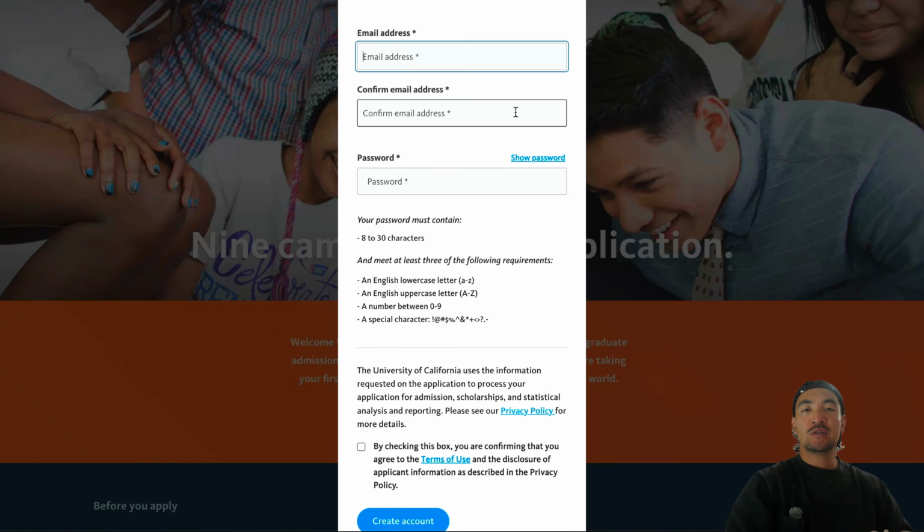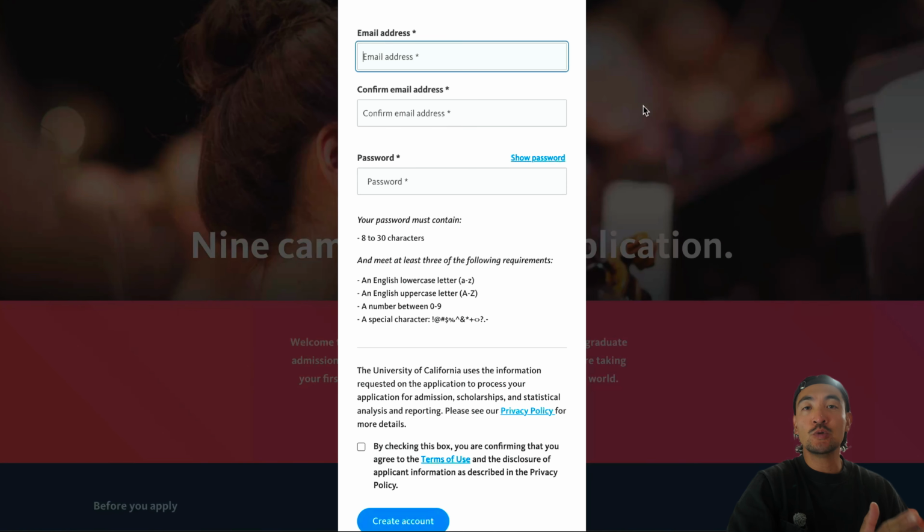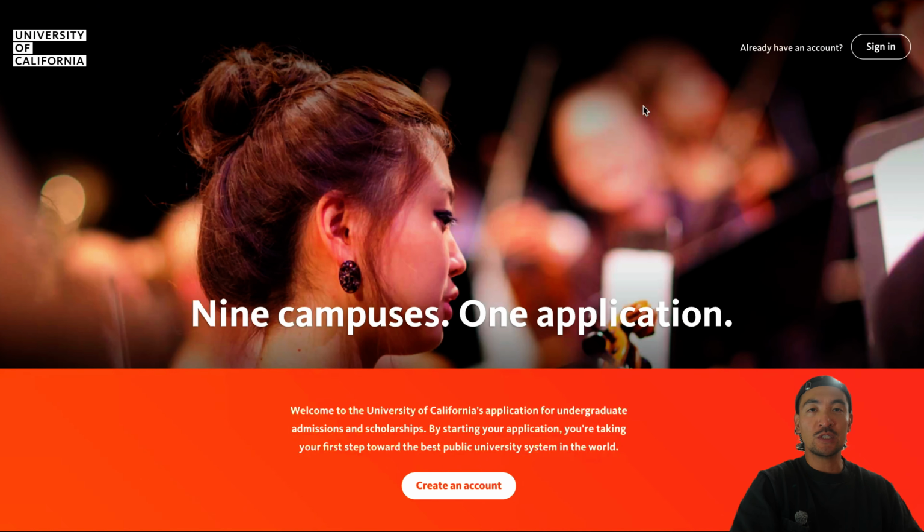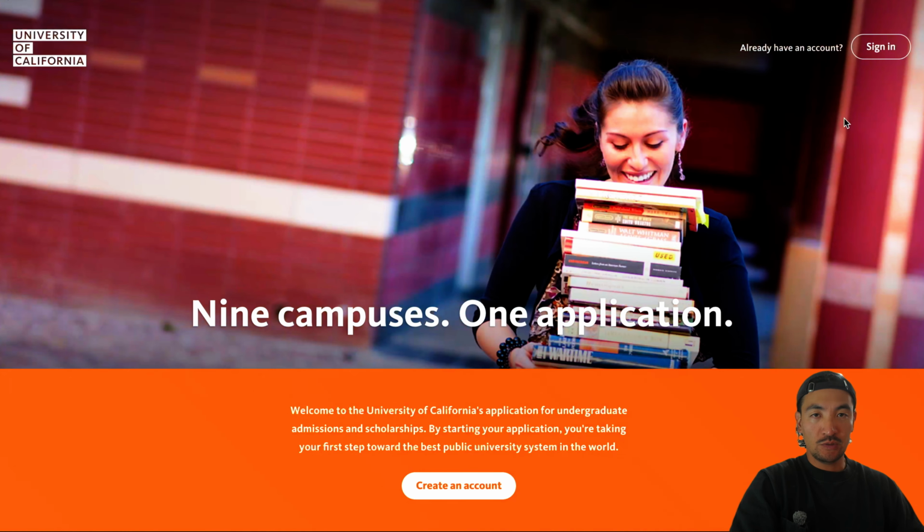Now, many of your counselors and people at your school are going to recommend that you use your personal email address or a professional email address, and I completely agree with that, because your school district student email, you're not going to have access to that long after graduation. So use your personal email.